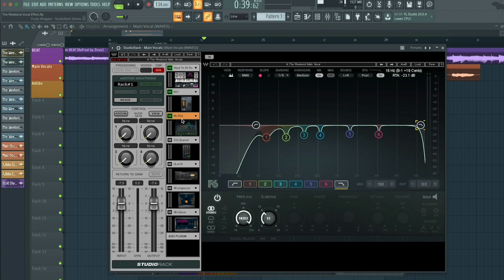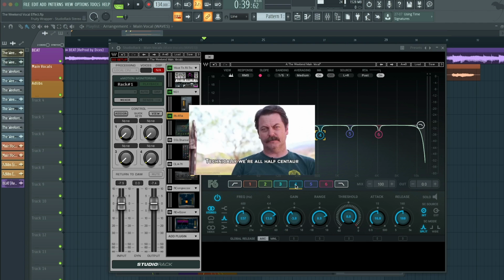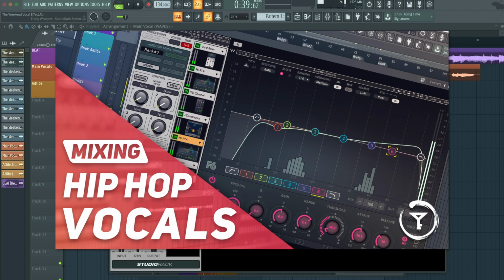Moving on, I use an F6 EQ. Here I do what is called an EQ sweep, or an EQ reduction for all you technical people out there. What I'm doing is just taking out the unwanted frequencies in the vocals. I have a video showing you more about an EQ sweep in that artist playlist that I was talking about. So go ahead and check that out if you want to learn more.